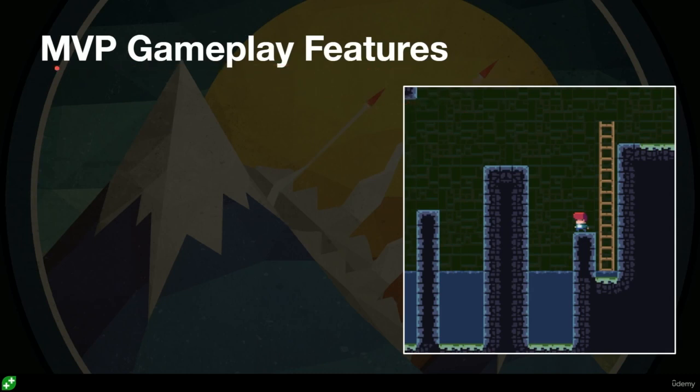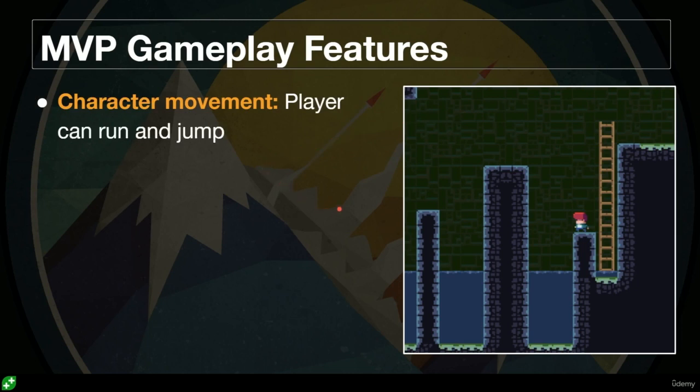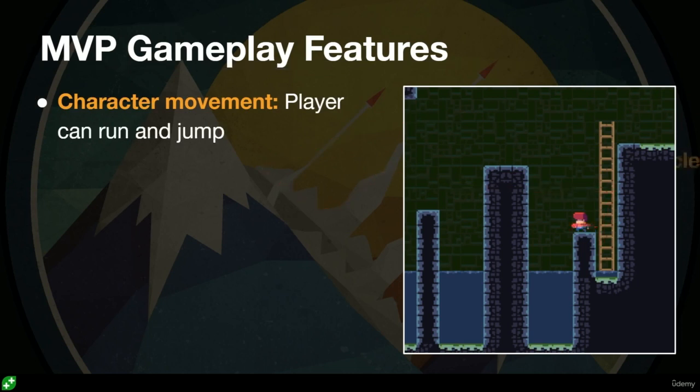MVP stands for minimum viable product. And basically that's a way of saying if we want our game to be playable, we need these minimum features in here, and anything else we put on top of that is gravy. It's bonus, it's awesomeness. But we need to have character movement. We need to be able to run and jump.